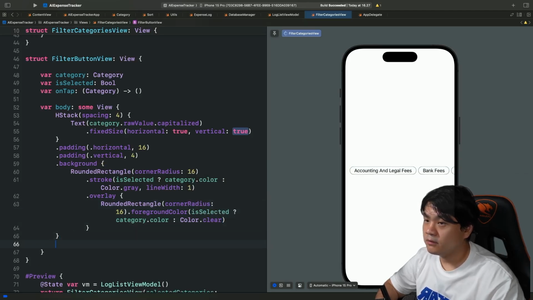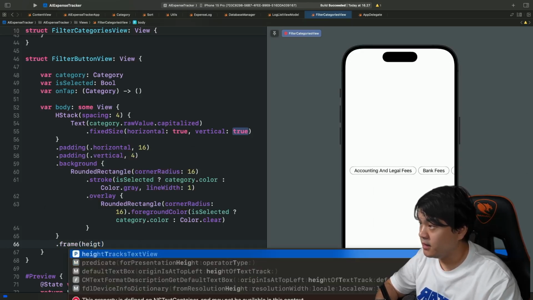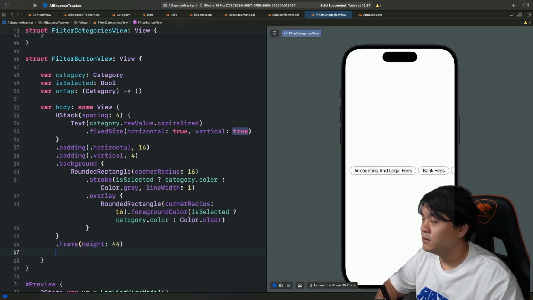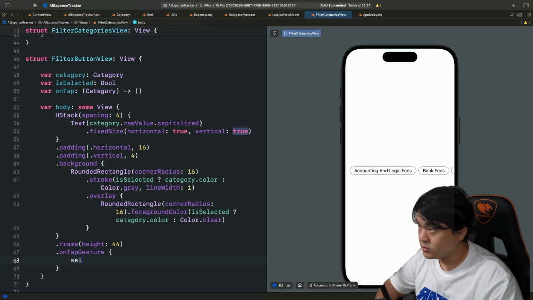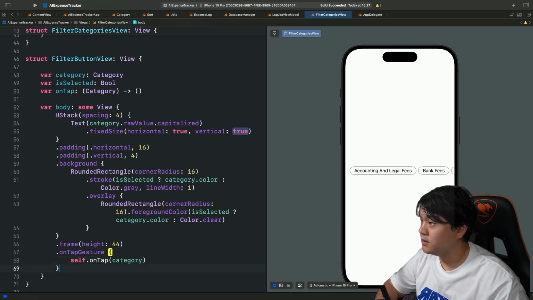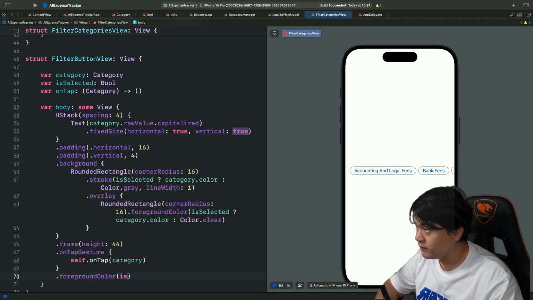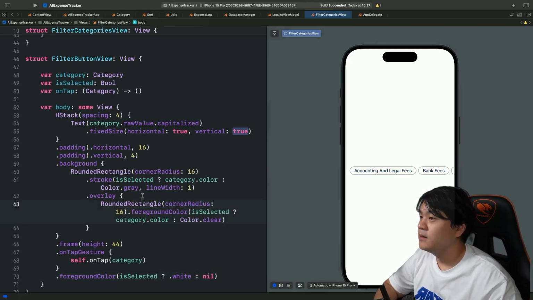Okay, now after the background, let's declare a frame with the height of 44 and set the onTapGesture to trigger the onTap closure passing the category, and then set the foreground color. If it is selected, set the foreground color to white. This will affect the text color. Okay, in case it's not, let's just use nil.